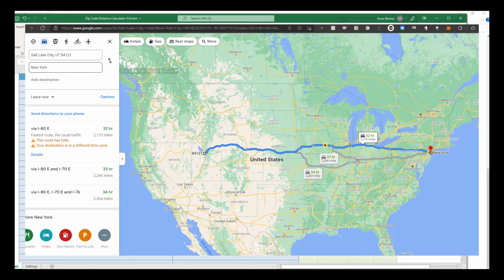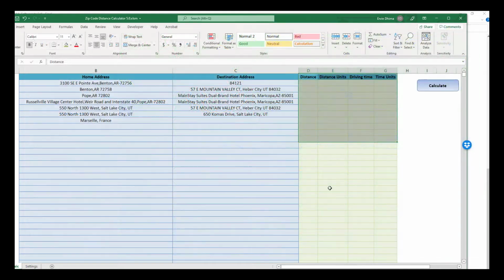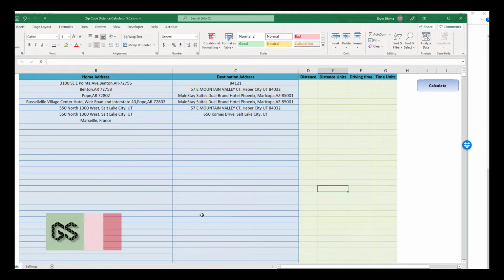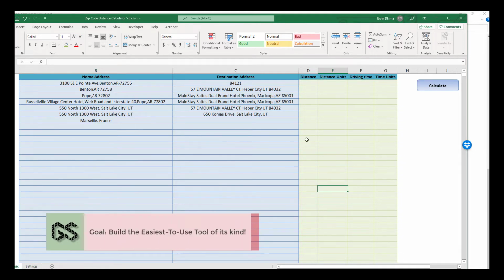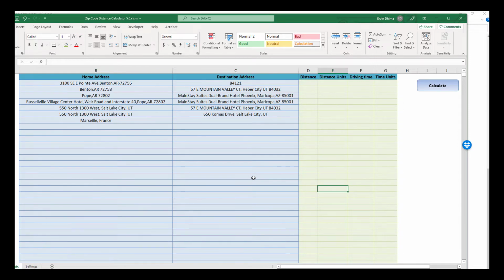So the tool that I've built, the Excel Google Maps Distance Calculator, does exactly that. It brings the power of Google Maps directly into your Excel spreadsheet. Let me show you how easy it is to get those results directly into the Excel file with a click of a button. My goal again has been to build an absolutely positively easiest to use tool to batch calculate these driving distances and driving time. So this tool delivers exactly that.